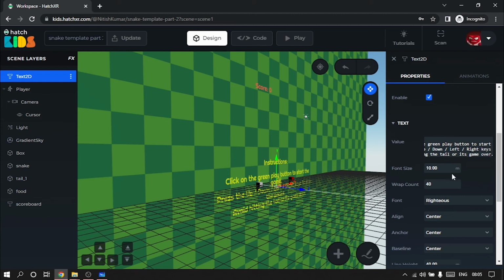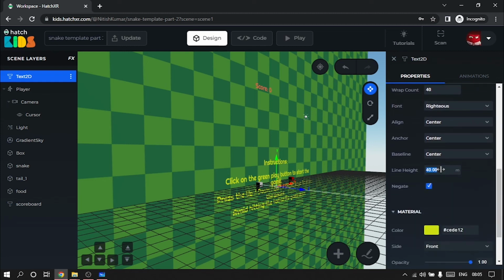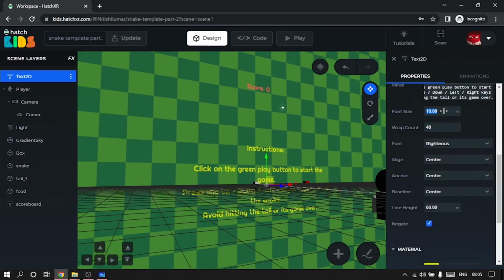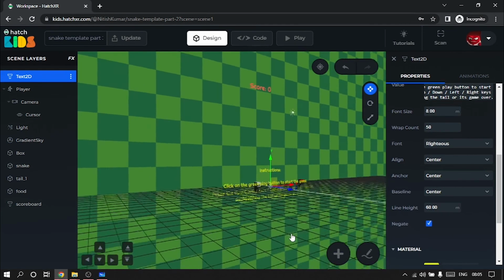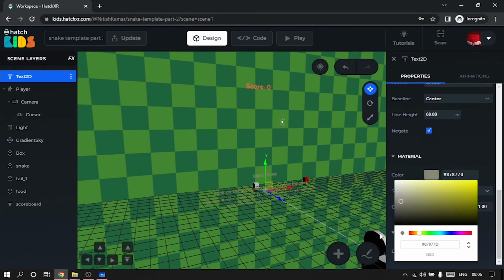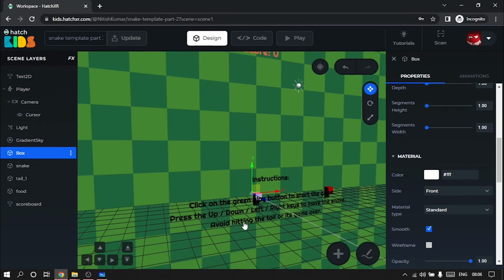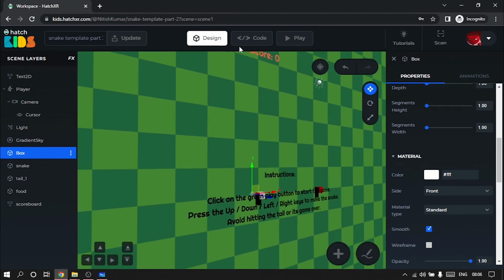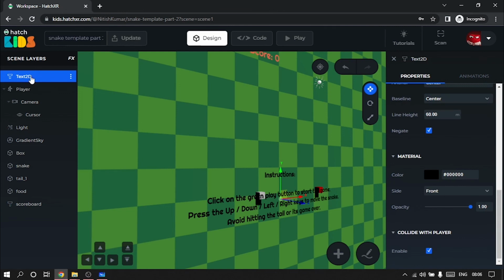This much instruction is more than enough, and I can modify the layout of the instruction. Line height, I can make it 60, font size, let's say 8, wrap count 50. Yeah, I think this is good enough, and I can make the instructions black in color. Okay, cool. So I have the instructions, and then I can rename this text2D object to instructions, right? And I can click on the green play button. I can go to the code window.